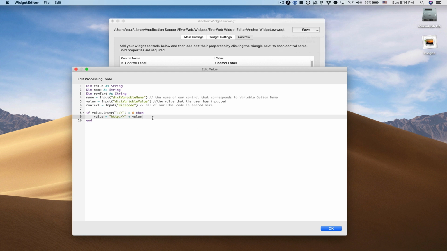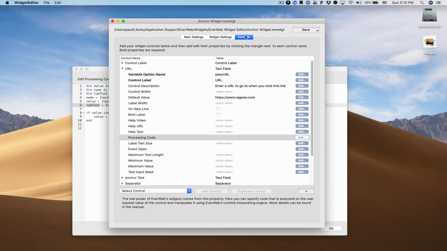So now that we've changed the value of our variable here, we're going to have to actually send our results back to the HTML code. For that to work, we have to use the print command, and we have to use a row text variable, which, as I stated before, has all of our HTML code that we entered under widget settings.